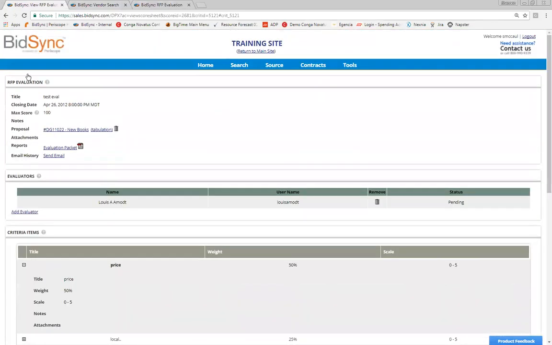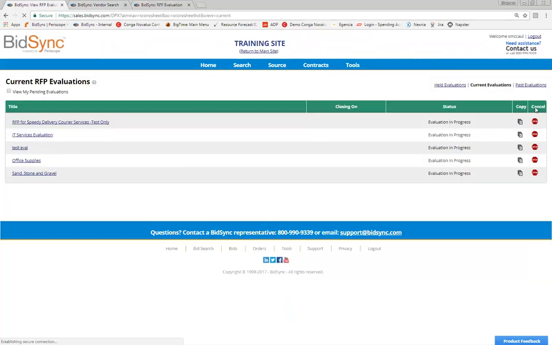So at this point, there's not a lot of work if you're managing an evaluation. Once you've started it, you're just waiting for evaluators to come and evaluate. Unless you have to close it and make edits, you're really not doing anything at this point.